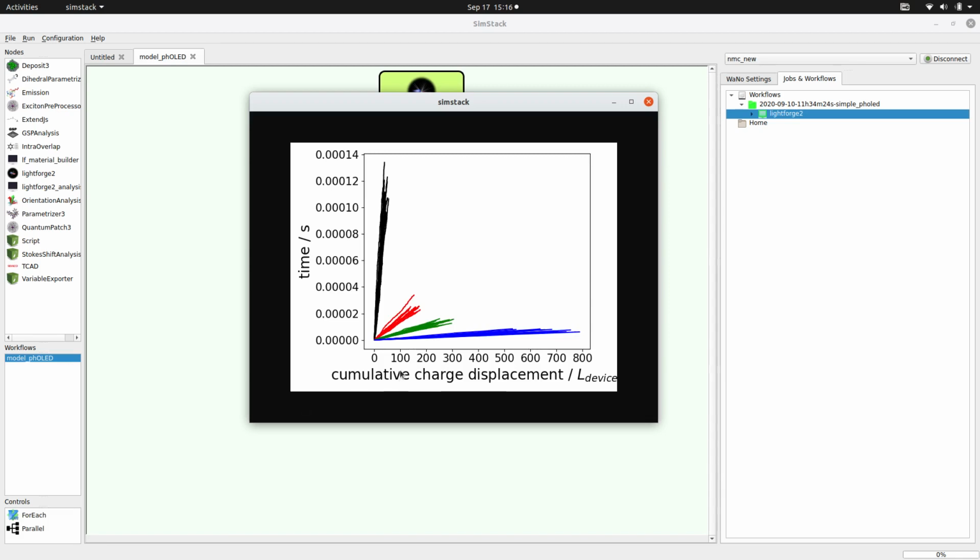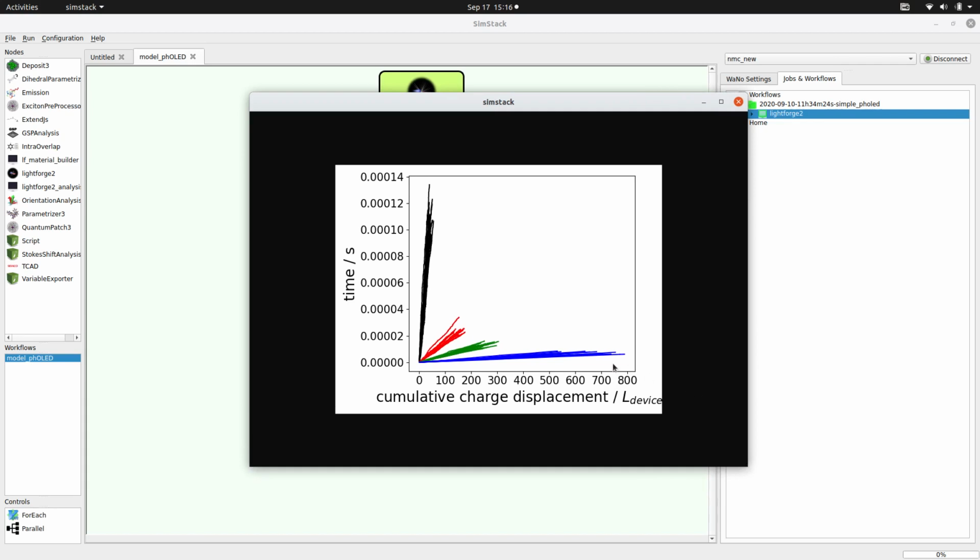If we now click on Trajac all, what we see here is basically the trajectory for the 4 different fields and for the 15 simulations. So in black we see the trajectories for one field, in red for another, and so on. And what is plotted on the x-axis is a cumulative charge displacement. The units are here the device lengths. So that means, for example, in this blue case, all electrons together during the simulation time cross the device 800 times. So you can definitely say this is in steady state in this case.